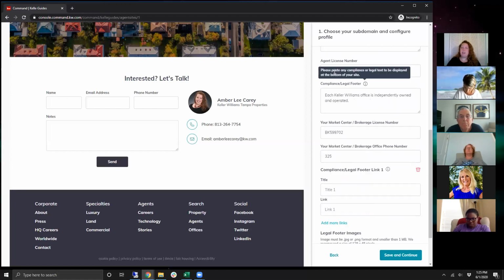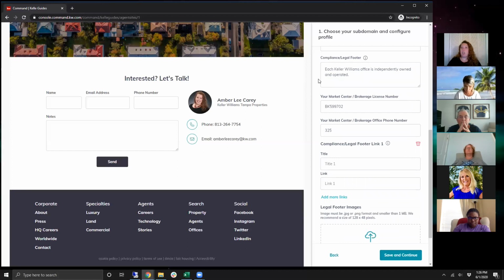Agent license number is not required in the state of Florida, so you don't have to fill anything in. Remember, this is built for agents all over the Keller Williams platform, so in certain states, they do have to display their license number legally. It's a compliance requirement. What you do have to have, all of you, is the compliance and legal footer. This fills in from your profile, so if it's not in your profile, you want to make sure that you get this set up correctly so that it shows up on all of Command for you.